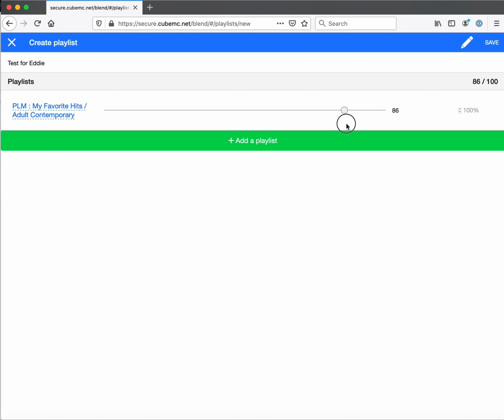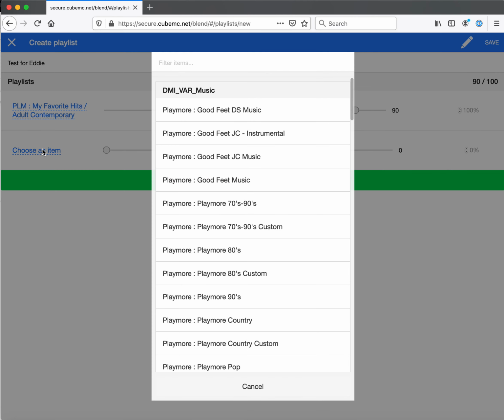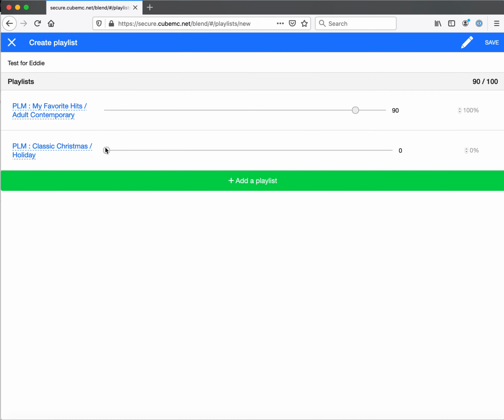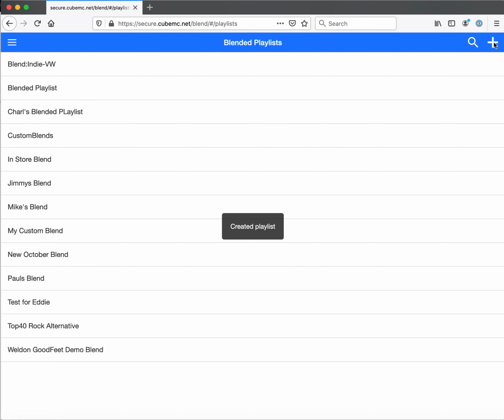So there's 90%, and we'll add a playlist, and the other one was Classic Christmas. So Classic Christmas Holiday, and you wanted 10% of that. It'll only let you go up to 10%, so that's easy. And you can add virtually unlimited number of playlists here to blend them in different percentages. But here in this case, you've got the 90 and the 10. So you're all done. We'll click Save here.